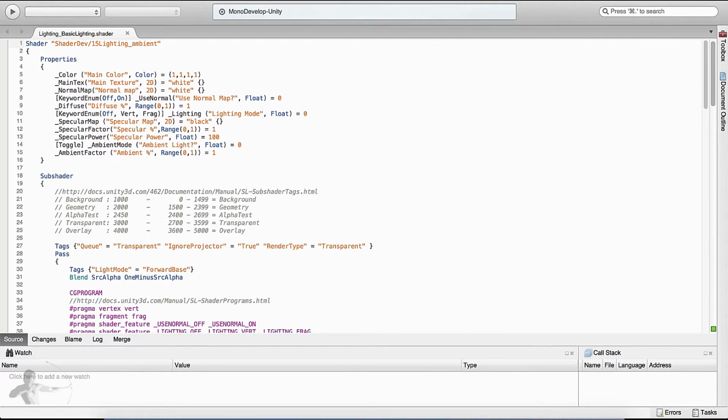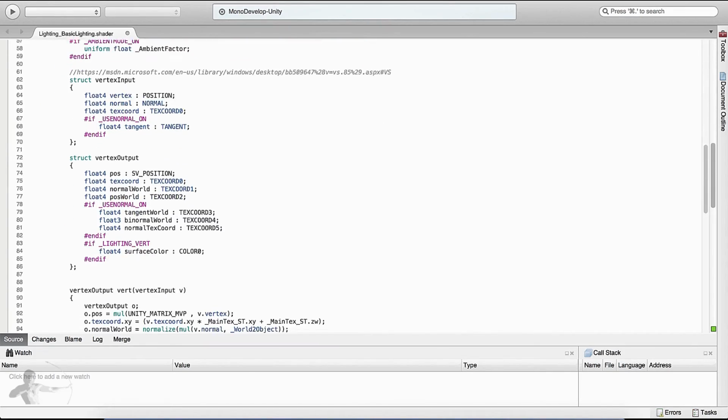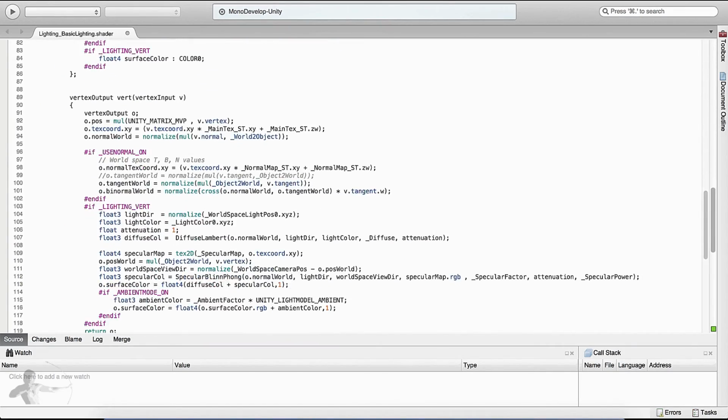So here we are in our shaders. The first thing that we will do is change the name of the shader. We will call it 16 lighting_basic lighting. The properties that we need for our calculation already exist, which are _MainTex and _Color. So our further steps are going to be very simple. We will go to our vertex shader and the fragment shader and add the calculation.